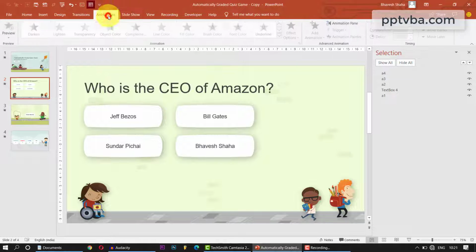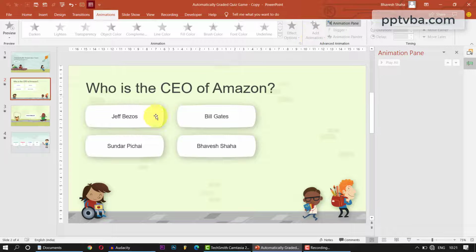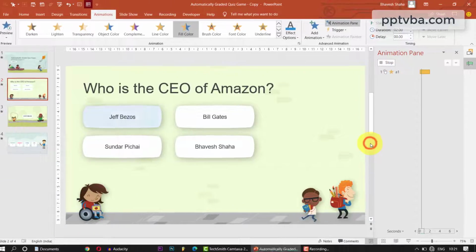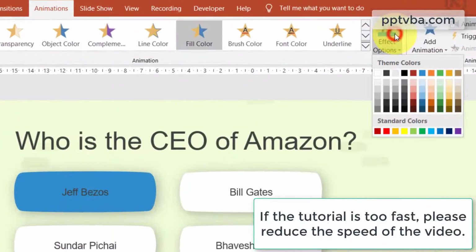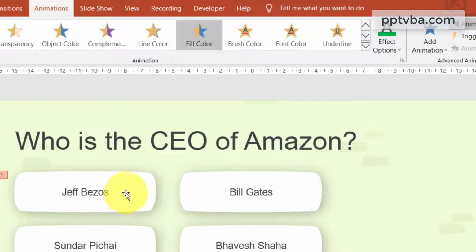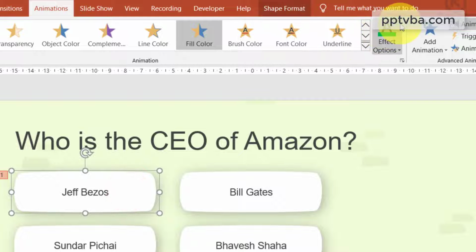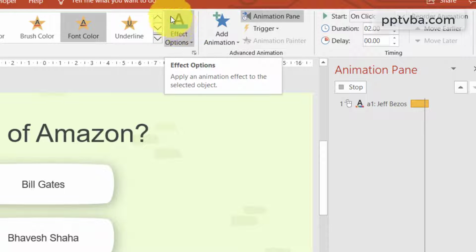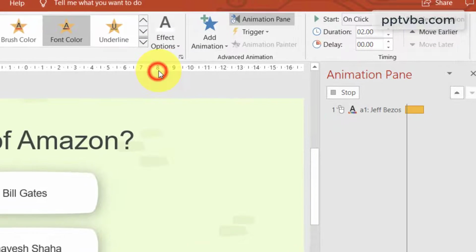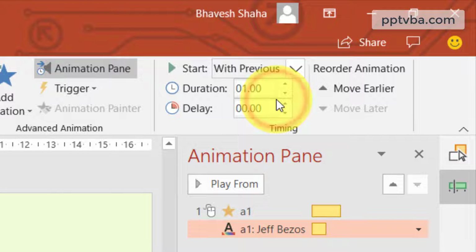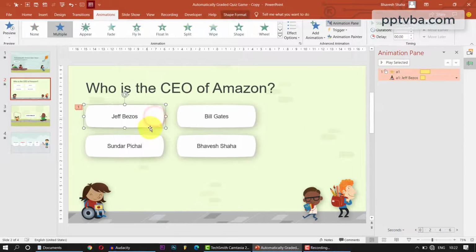Now go to animations and click on animation pane. I click on Jeff Bezos, click on add animation and choose fill color. So when Jeff Bezos is clicked, it should become green in color, and I want the text to become white in color. So I click on Jeff Bezos again, click on add animation, and I choose font color, and under effect options I change that to white. I can decrease the time and I can start with previous.